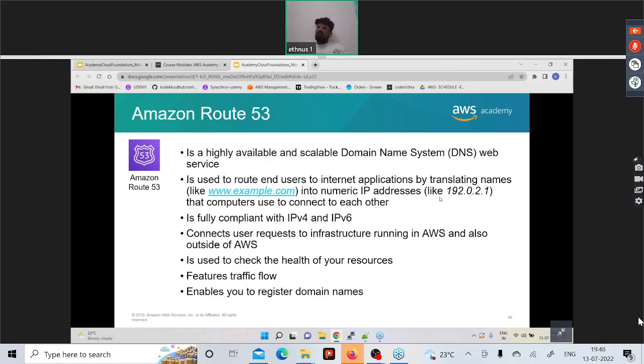Okay. Features: traffic flow, definitely. Route 53 helps you to control the flow of the traffic at the DNS level, at the domain name level. From there they can control the traffic. And the last one is that it enables you to register a domain name. I told you this is one of the features where you can also register a domain name, guys.